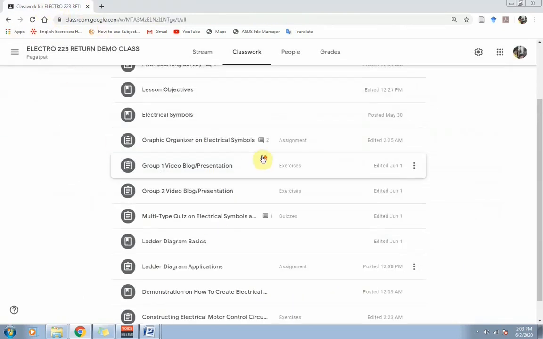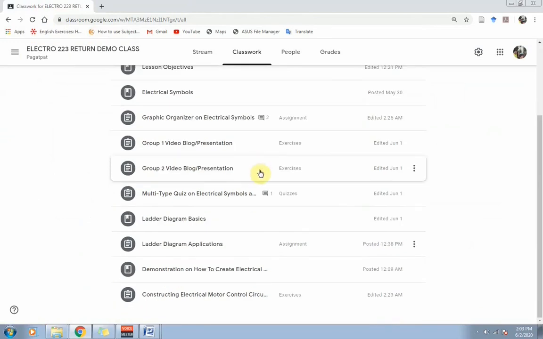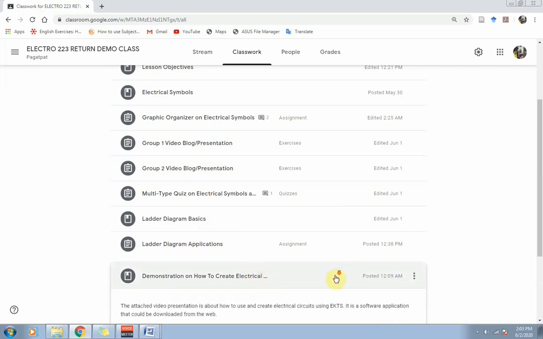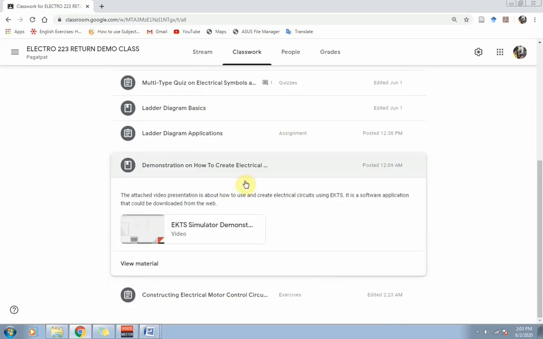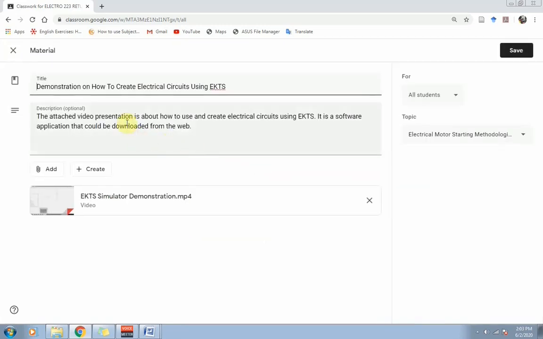Now let's go back to our classwork window. We'll continue with the last learning objective, which is construct electrical motor circuits. Now, for the first part, prior to this is the synchronous video conference with the students. On the synchronous video conference, the teacher demonstrates how to create electrical circuits using AKTS or the simulator software.